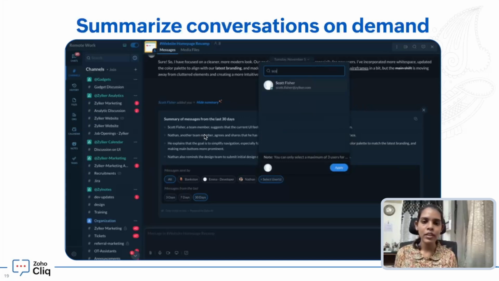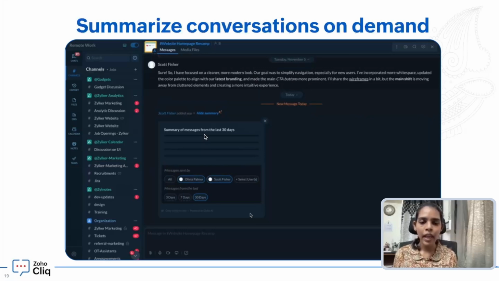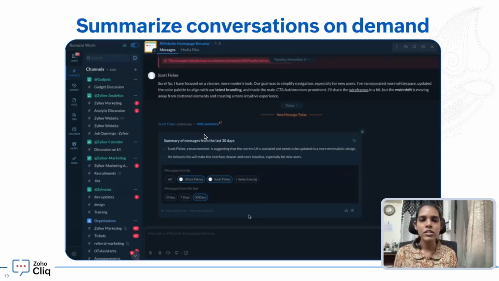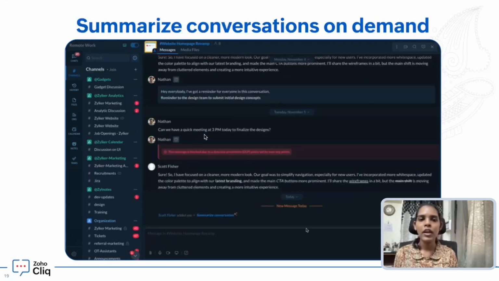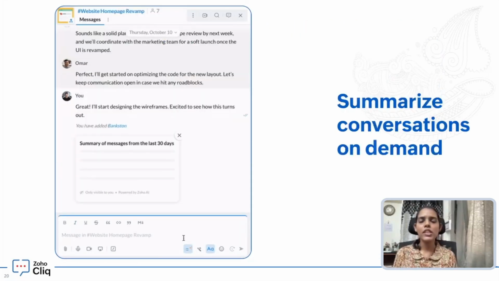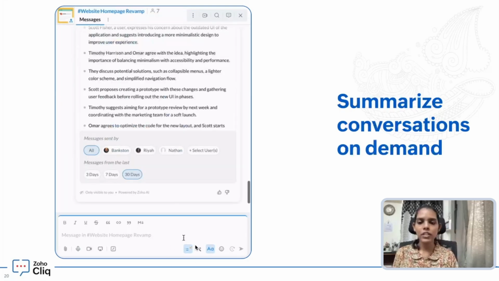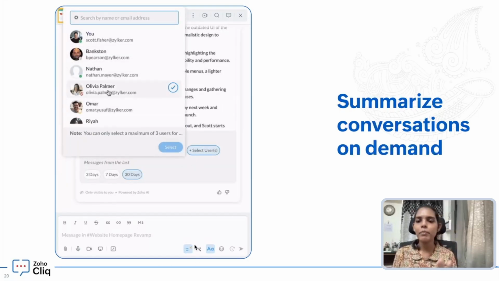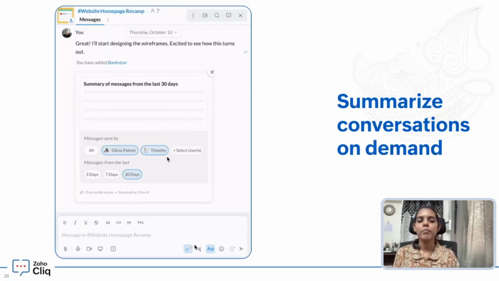You can also select the users, and you will only be able to see the conversations done by the particular user inside the channel. You can also summarize conversations in channels anytime you want by clicking on this summarize option here, and you can also exercise filters. As I already mentioned, you can filter based on the days and also the users in the particular channel.